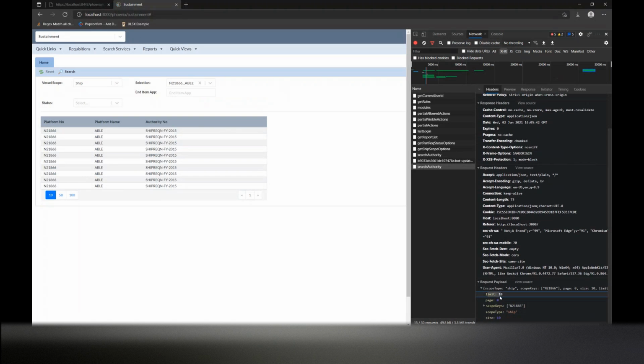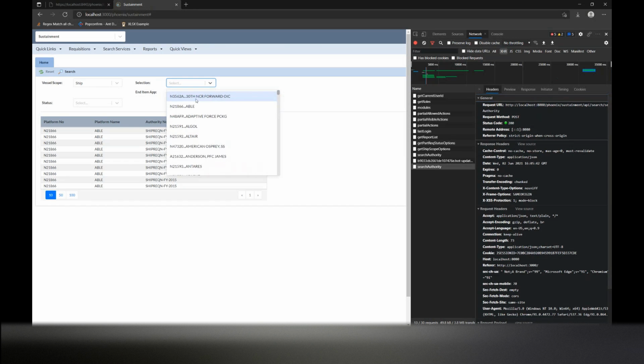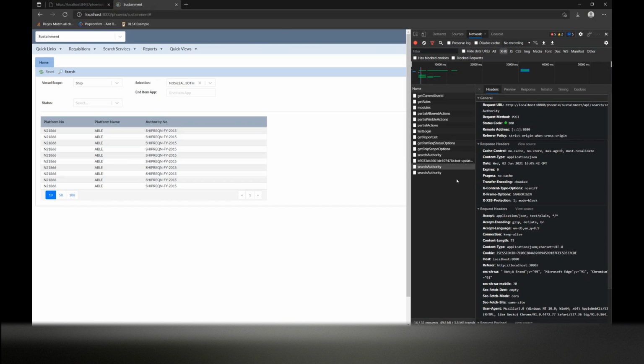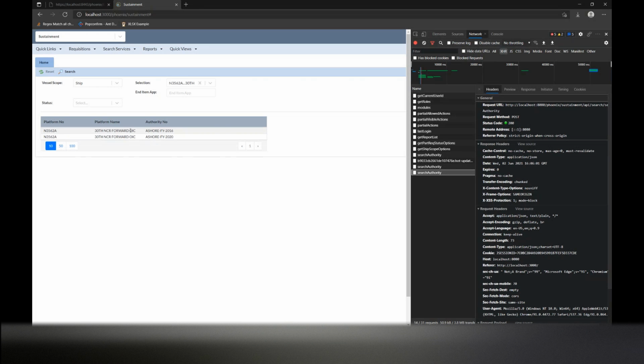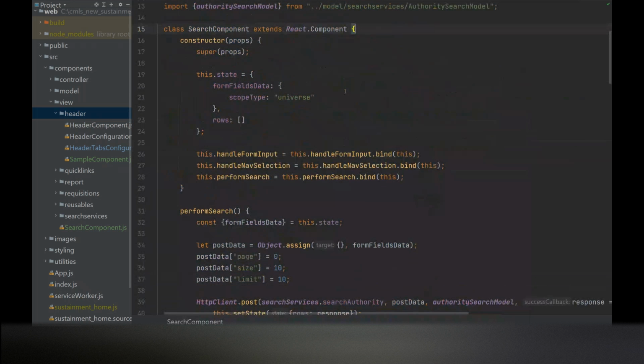So I apologize for missing this information right here, but now it can perform the search successfully. So let's say we want to search a different ship, 30. As you can see, the grid itself refreshes with the new data. So now we have a working search component. There are some missing features, such as adding a loading mask or an alert message for if all the requirements are not filled in. But I'll be going over that in the next session.